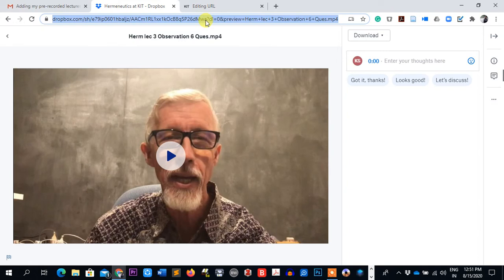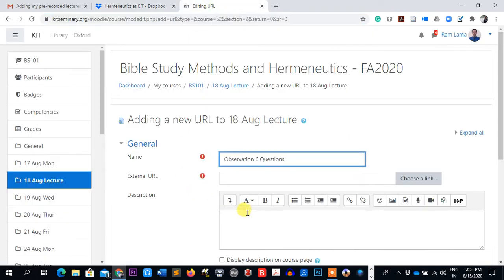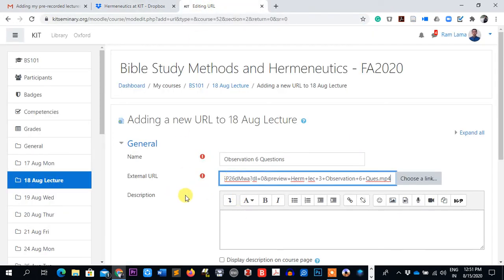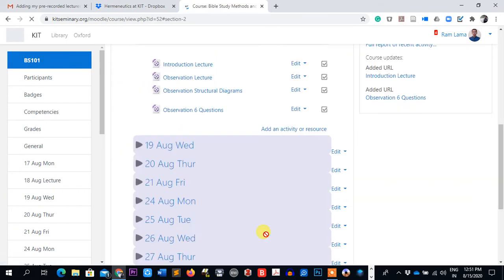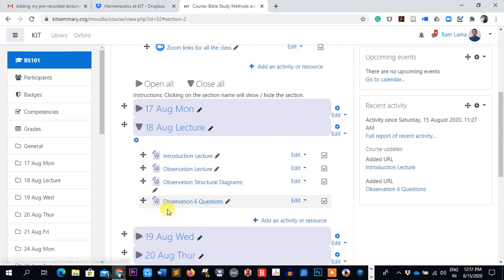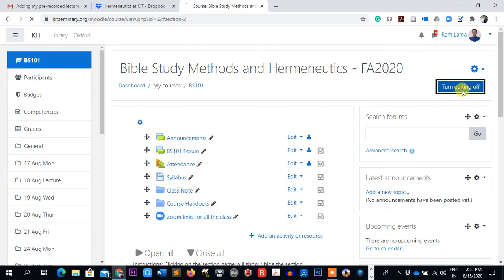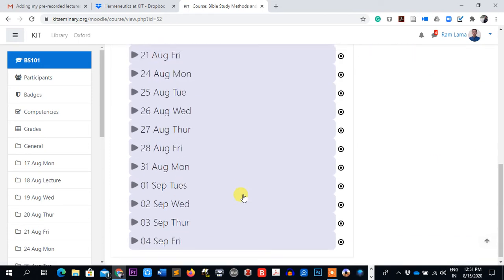From this, you have to copy this link and paste here. Paste, then just save and return to course. Now you can see you have that observation 6 question added, and now you can turn editing off. And this is how you will be able to add a video link in your course.